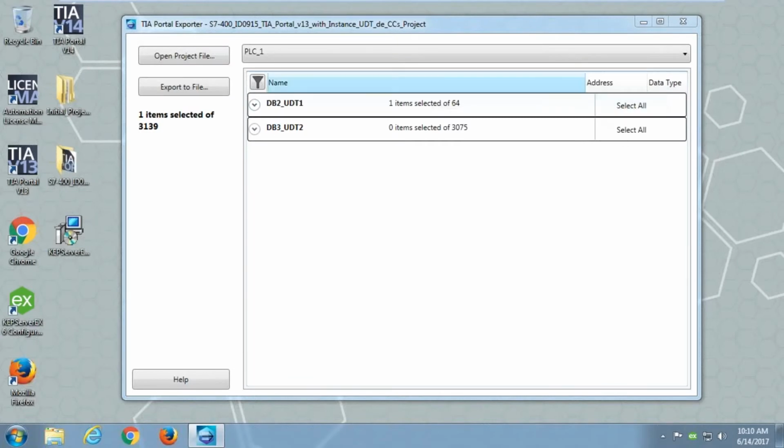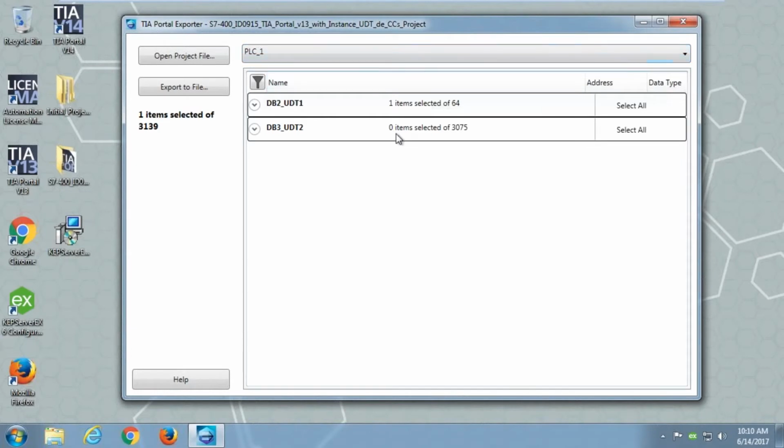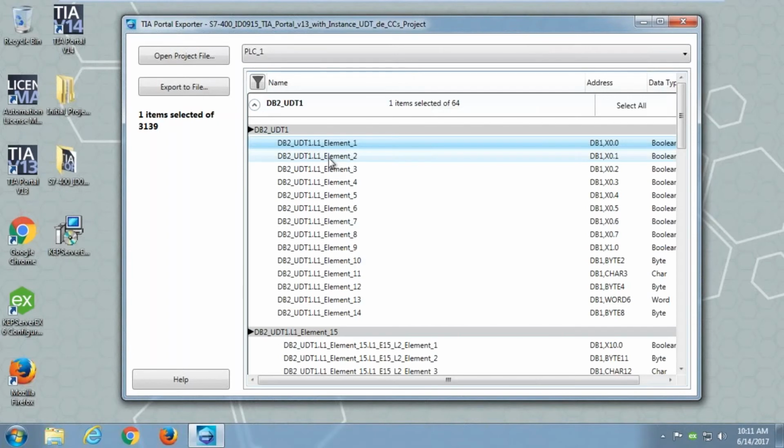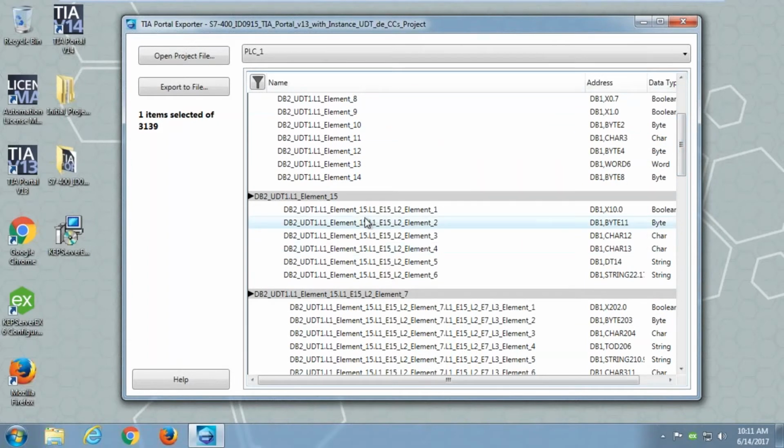So here are a couple of things. We have a drop-down. If I had multiple PLCs configured in that project file, then I could select the different PLC programs that I had configured. Right now we only have one, so it's just PLC 1. And then here you'll see we have the different data blocks with their user-defined types available for selection. So here I have UDT1, data block 2, UDT1 with a bunch of elements. And then I have this element 15, which is what we would consider a nested element.